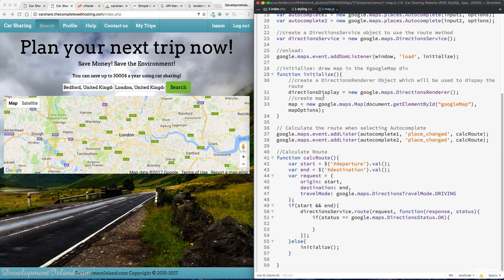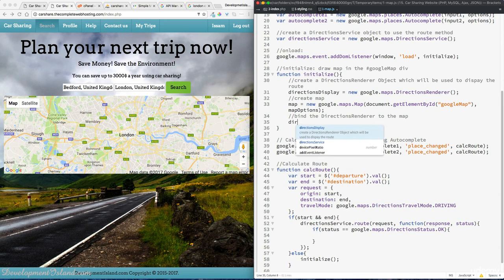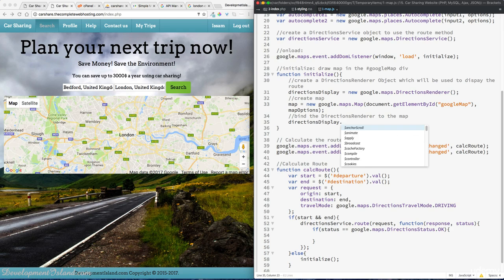So before we use that object to draw the route on the map, we will need to bind this object to the map. So right after creating the map, we will bind the directions renderer to our map. To do that, we're going to use the object itself, and we're going to use a method called setMap. Again, all this has been already covered. If you're quite comfortable with that, you can go back to the Google Maps section and just copy paste the code from there straight away.